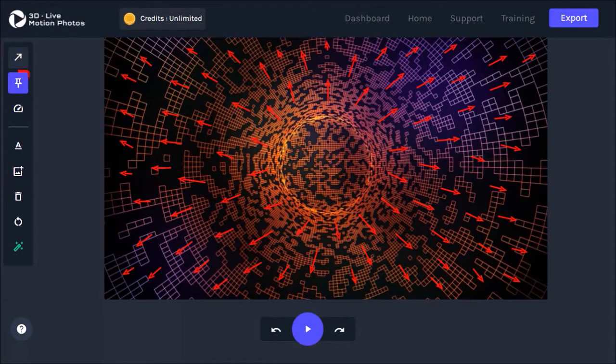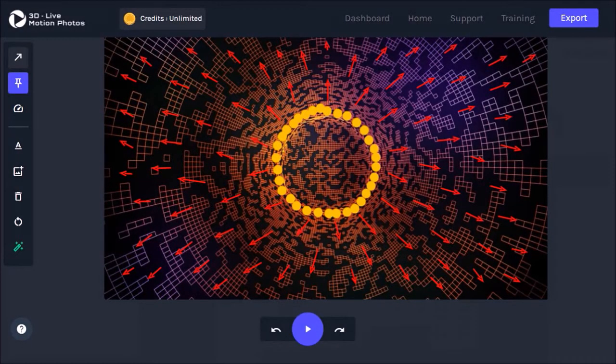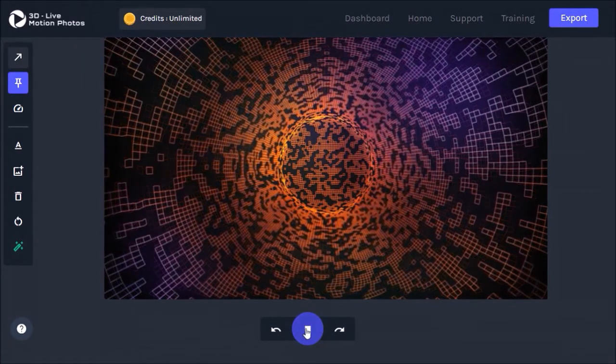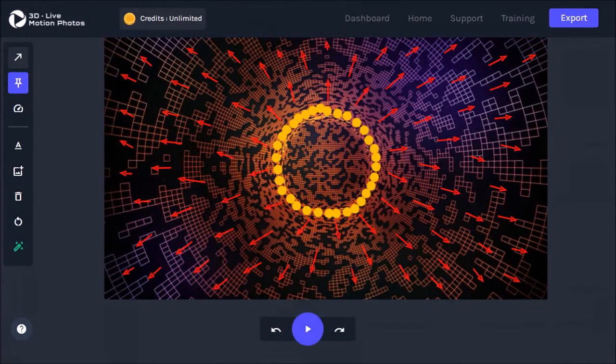So now let me show you how to use these pinpoints. I'll select the pinpoint option. And now I can place little yellow circles, like so, around the center, so it surrounds the whole center. As you can see, this is taking shape slowly but surely. Let's take another quick preview to see what it looks like. If you notice, now the center of the image is stationary.